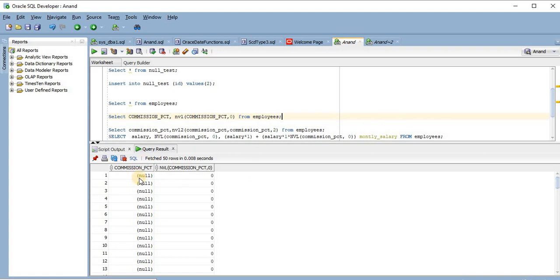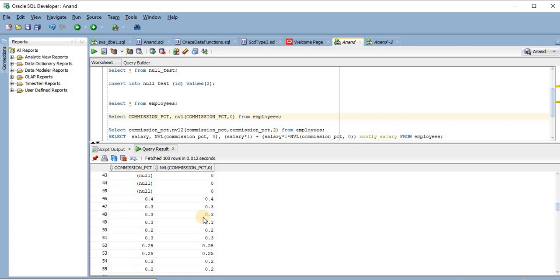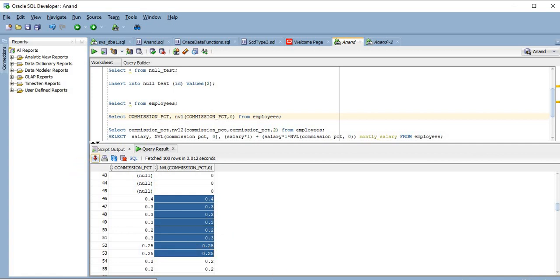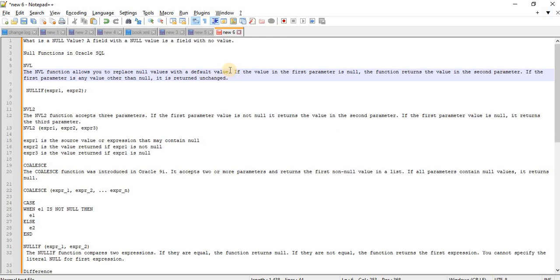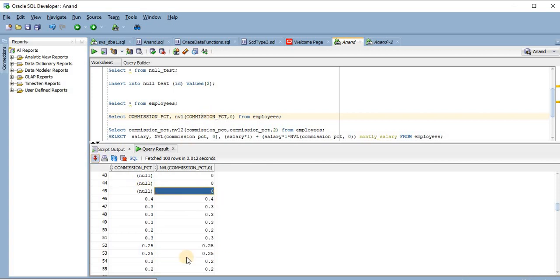Now if you see the output, wherever the commission is null, we are replacing that with 0. And wherever the commission has an actual value, the actual values are getting displayed. If you see the definition, if the value in the first parameter is null, then the second parameter is displayed. If the first parameter has values, then it will display the actual value. So if it is null, display 0. If it is an actual value, then display the actual value.